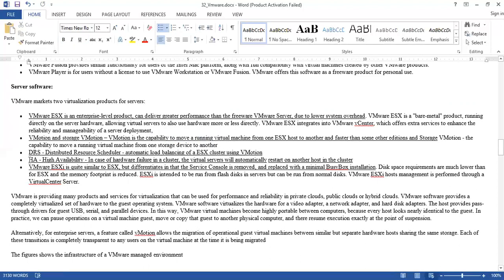Now next is HA, that is high availability. So in case of a hardware failure in a cluster, all virtual machine servers will automatically restart on another host in the cluster. So it helps to deal with hardware failure. It is basically high availability.